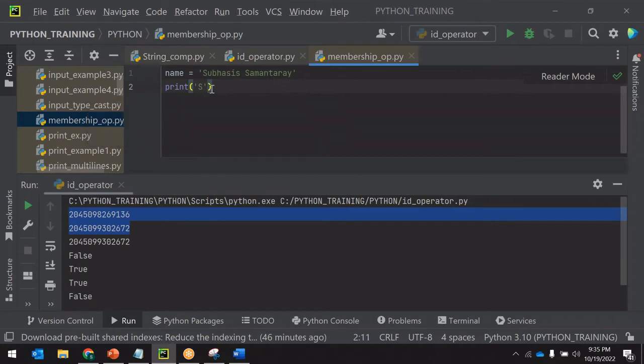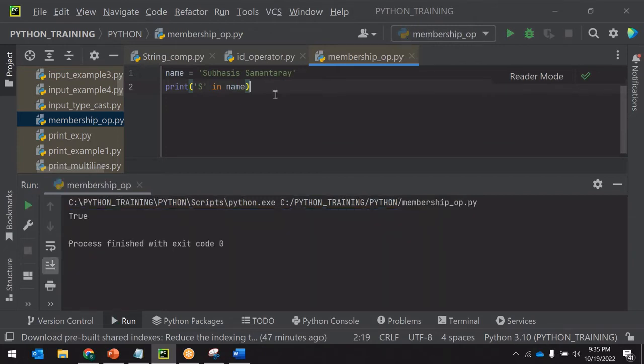Now look here. If I'm giving the name Subhasis Samantra, in this case I'm just saying, S in name. Is S in name? It is going to print true or false, only Boolean values. In this case, S is present, capital case S. It is saying it is present.